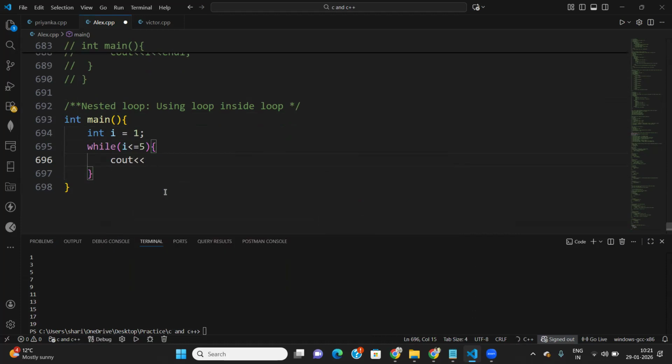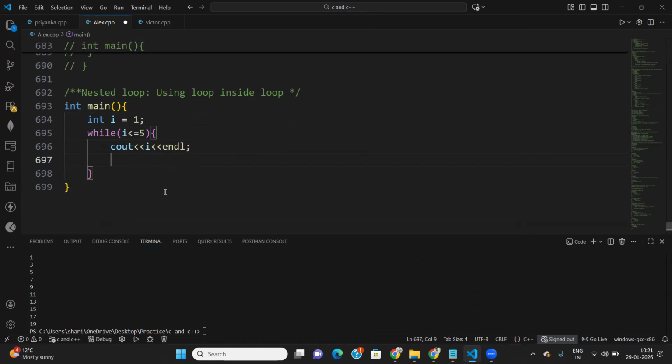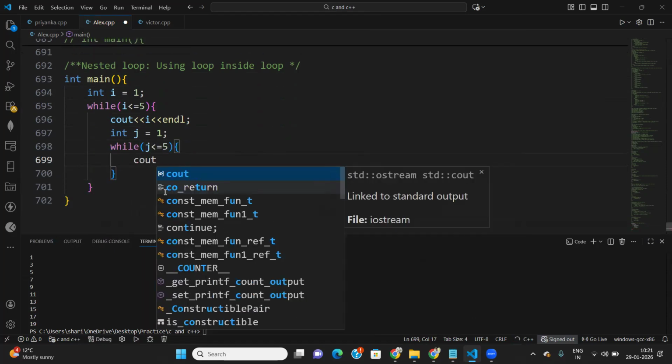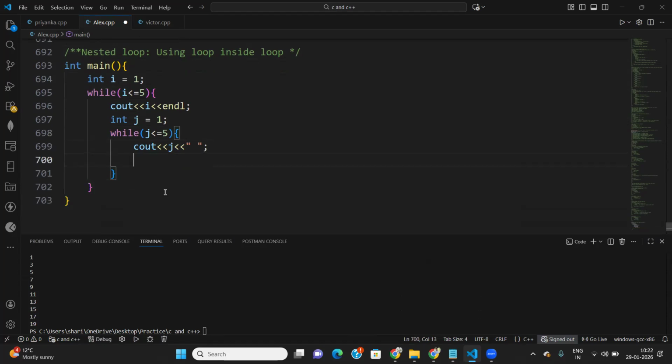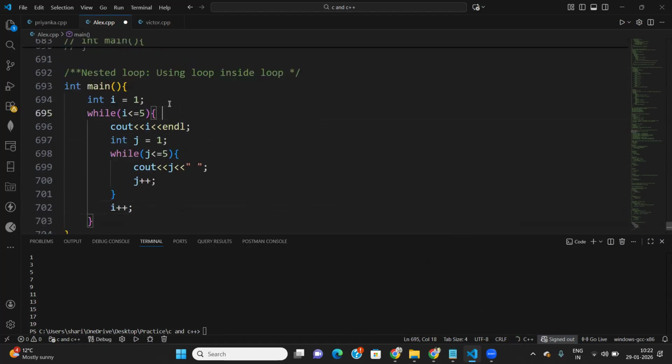Then I use cout and print the i value. After that, again I use int j inside it, starting at 1, and again use a while loop where j is less than or equal to 5. I use cout to print j only, with a space between them, and j plus plus, and then i plus plus.